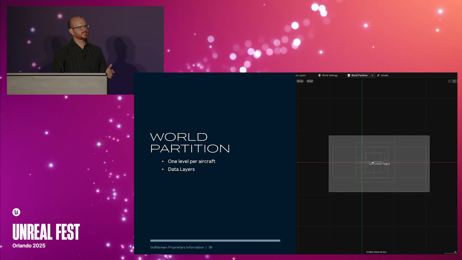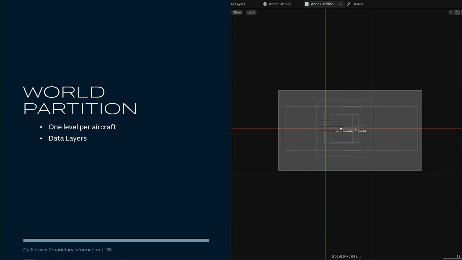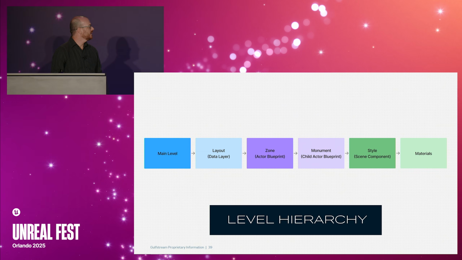We use data layers then to swap between floor plans and things like that. It allows us to manage everything within one level, and one of the nice benefits of this is we can have one object that's on multiple data layers.